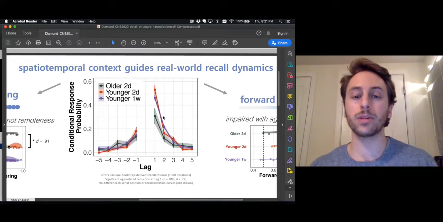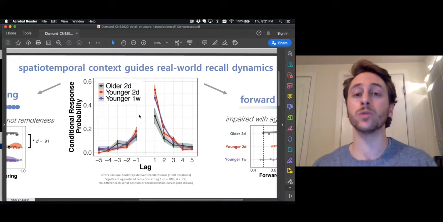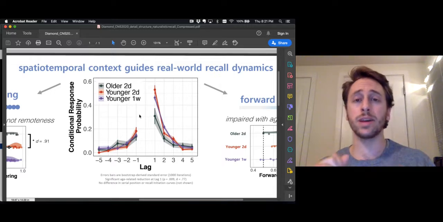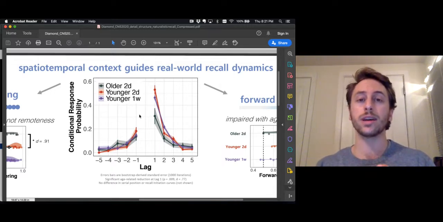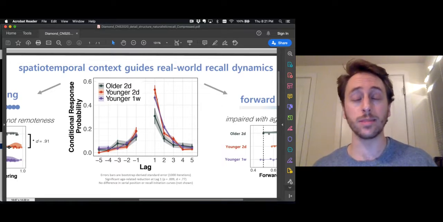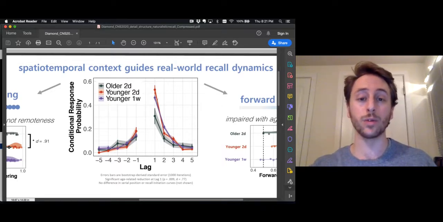And you can see that participants in all groups have these peaks around 0, suggesting that they're making recall transitions that are close in space and time. And there's this really strong forward asymmetry, so people are tending to recall in a forward direction.